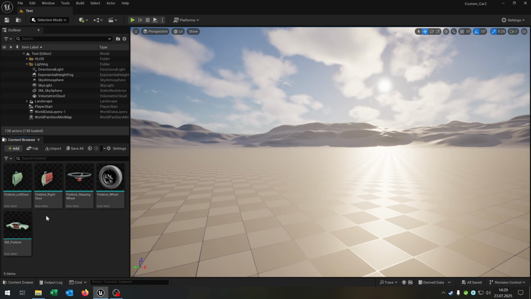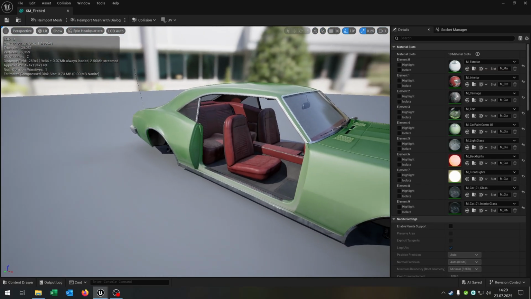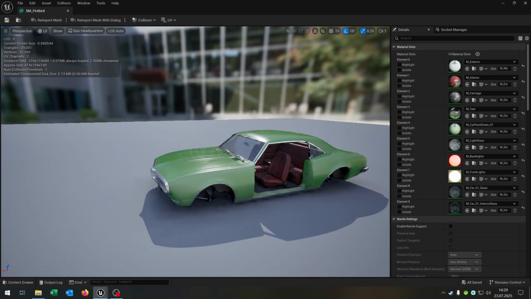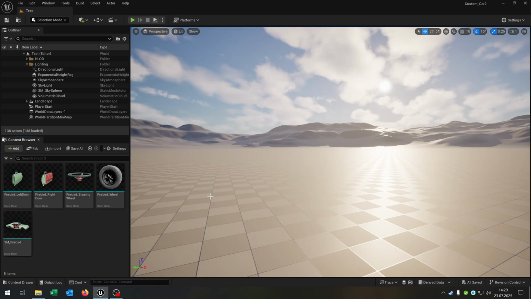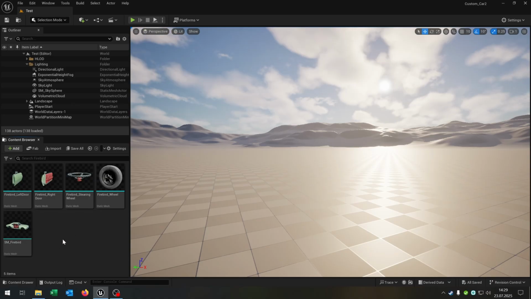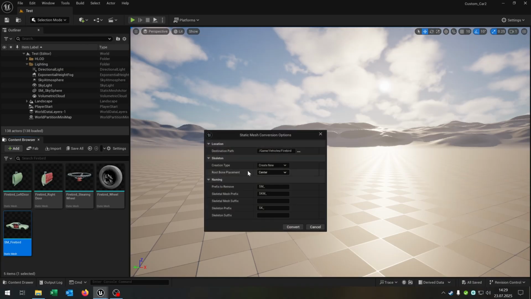All you need are static meshes that represent the car. For example, we have this Firebird here, as you can see, which is just a static mesh. Also, we have some doors, a steering wheel, and the wheel itself. So let's start. To convert this into a drivable car, we select the Firebird here and just go right click, convert to skeletal mesh. As you can see, we will create a new one. The root bone is the center, of course.